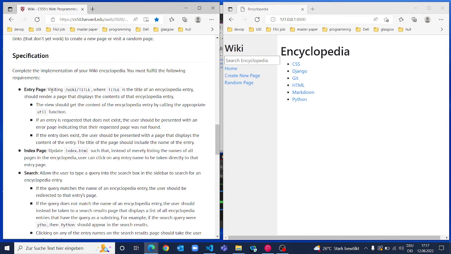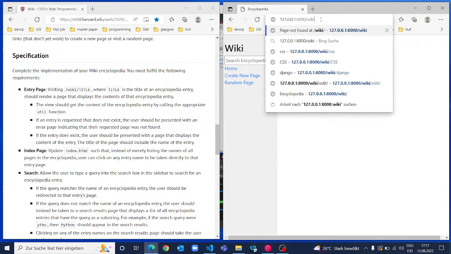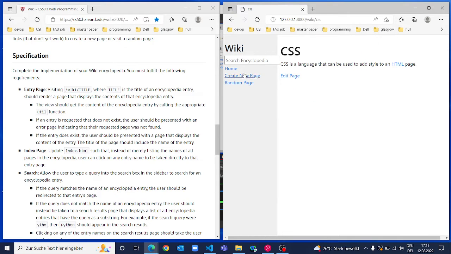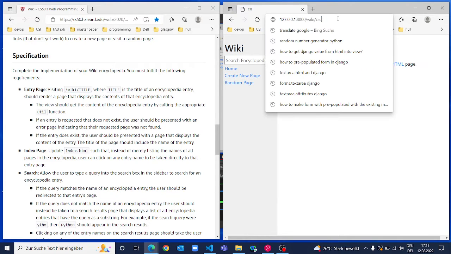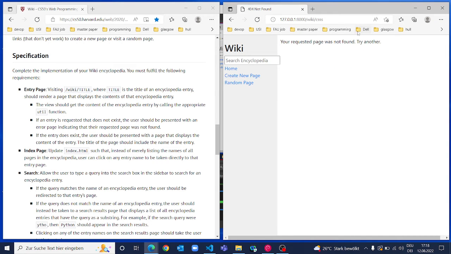On the left side you see the specification, on the right side the implementation itself. First specification, entry page. If I go to wiki/CSS, if the entry does exist, you should see the content displayed. And if it's not, you get a "your requested page was not found" message. The util function is used as well, and you will see it in the source code.